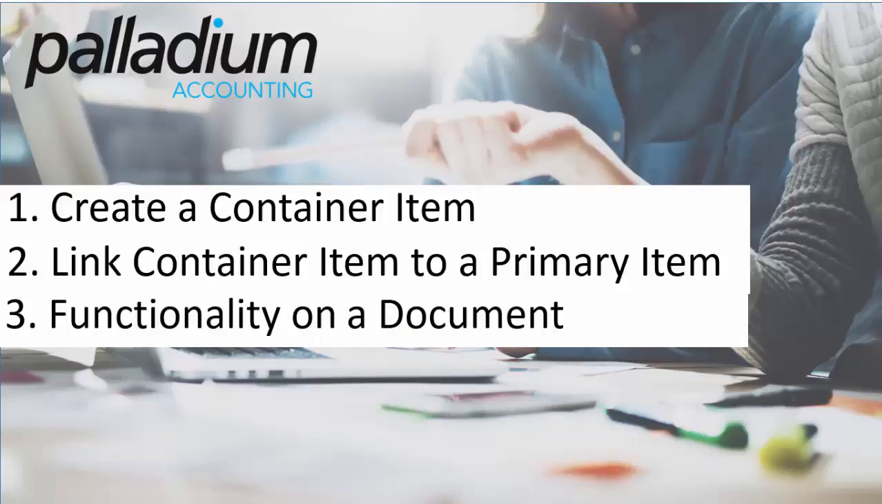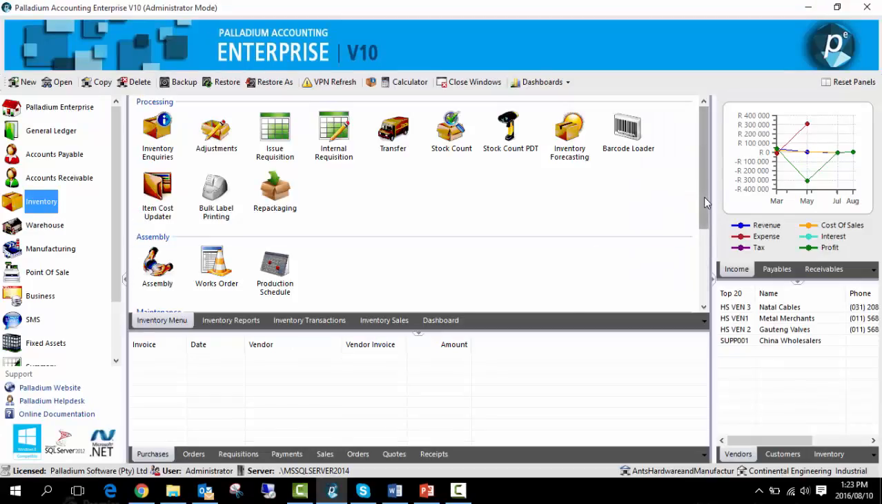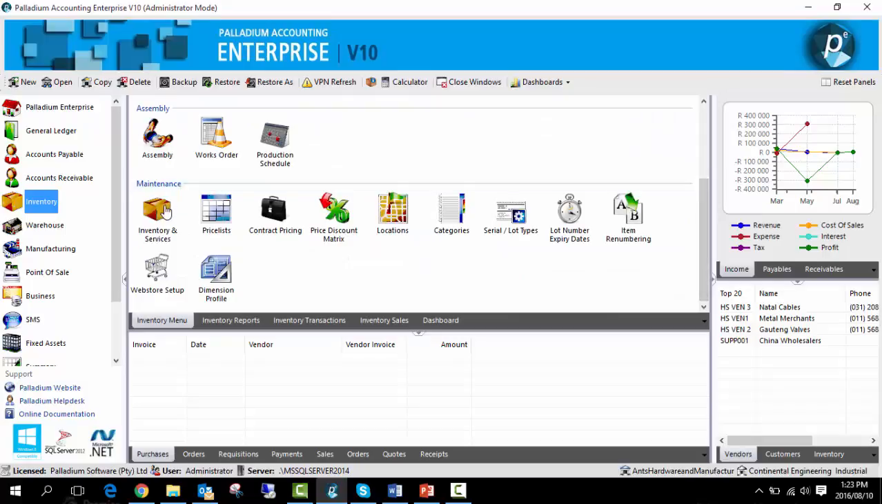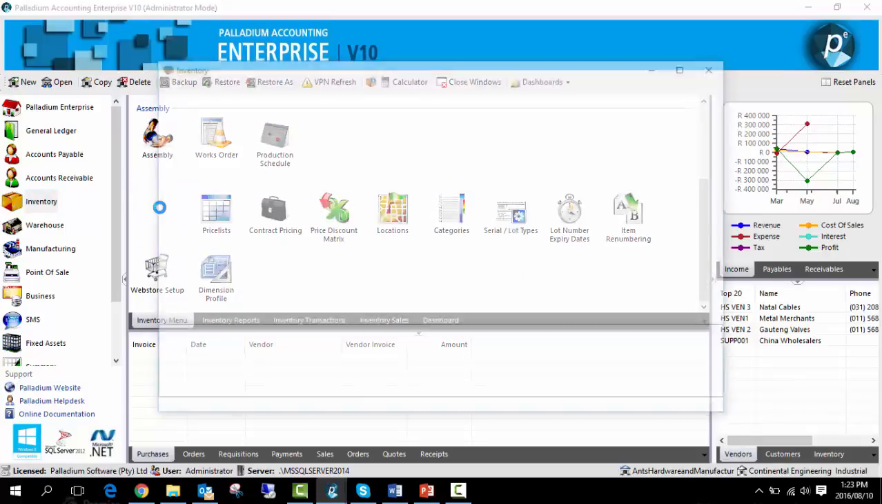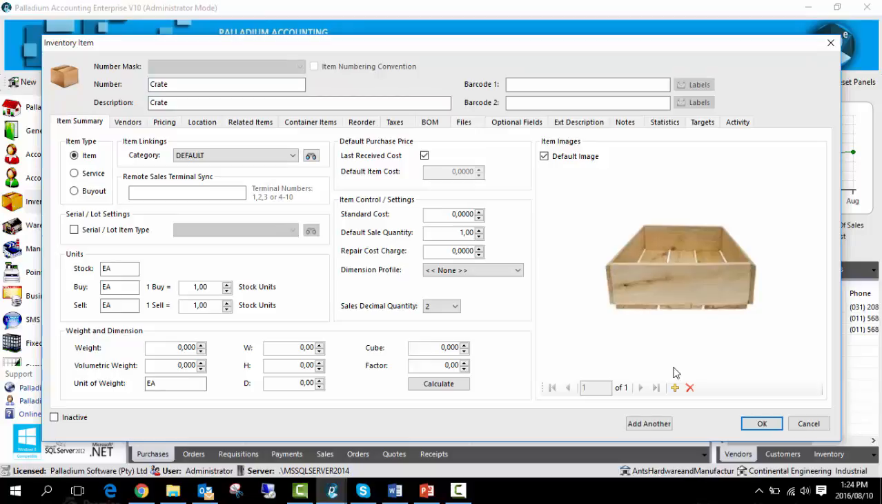Step 1. Create a container item. To do this, you have to go to the Inventory module. Under the Maintenance section, select Inventory and Services. Create New Item. We will create a container item called Crate. And just as simple as that, we now have a container item.